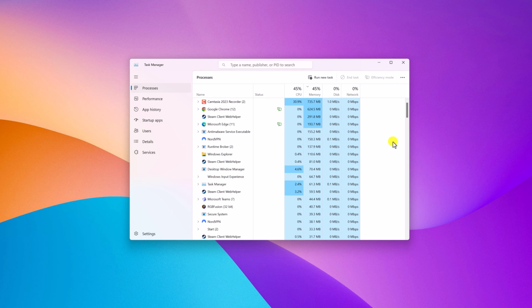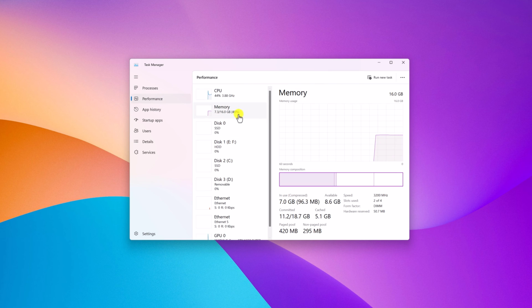You can also check your memory usage from the performance tab. For that, simply click on performance and here click on memory, and here you can see 7 GB RAM is currently in use and 8.6 GB RAM is available. Also you can check the percentage.